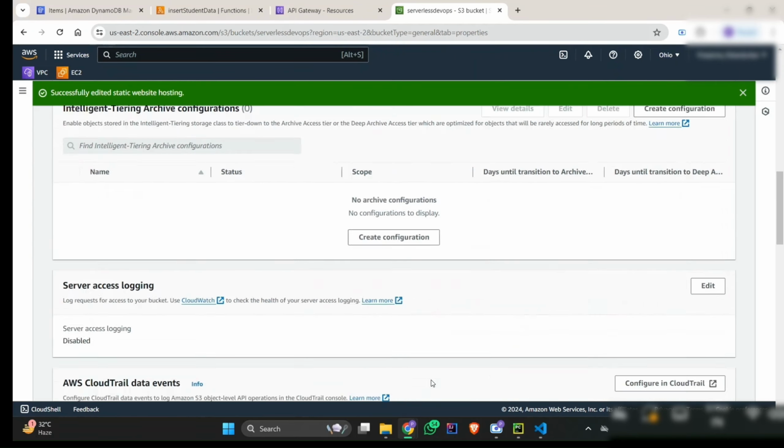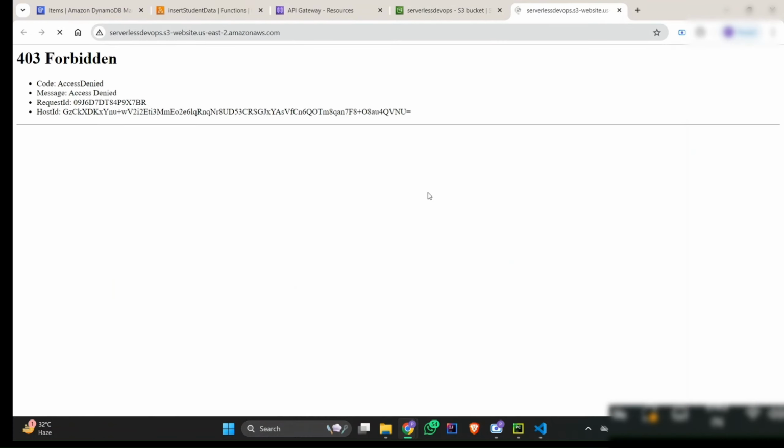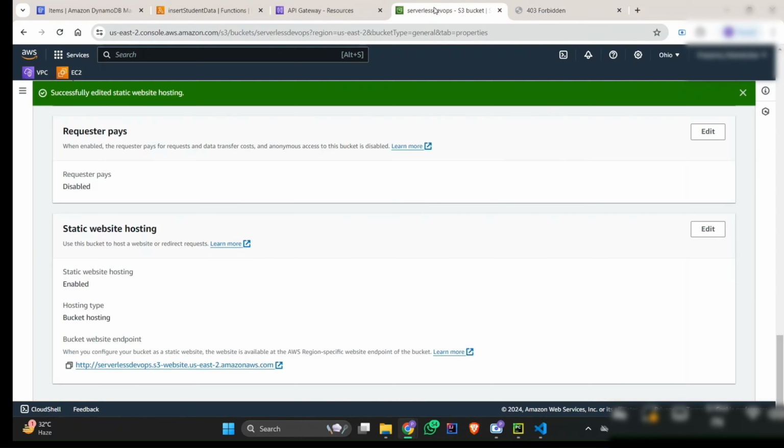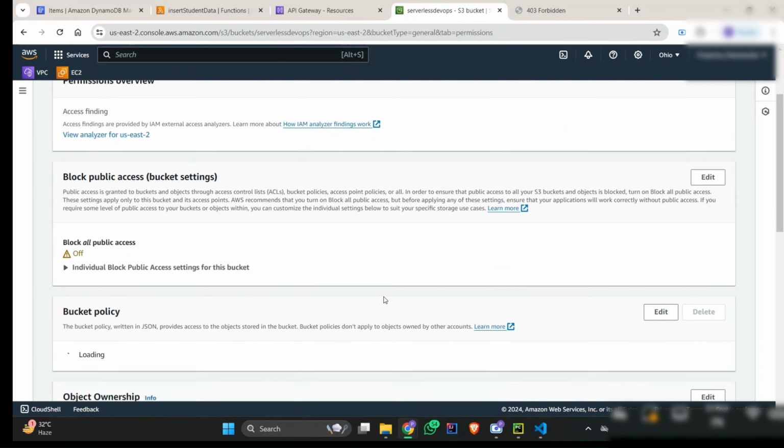Before going to permissions, I will show you why we need to have a policy. If we search to apply, you can see that we are not able to see our file index.html. For that, we have to create a policy. We will go to permissions.